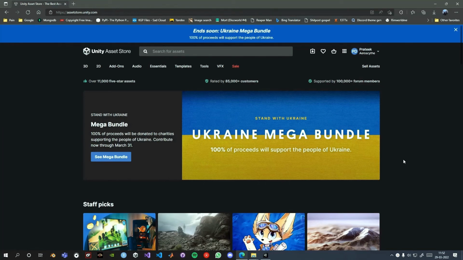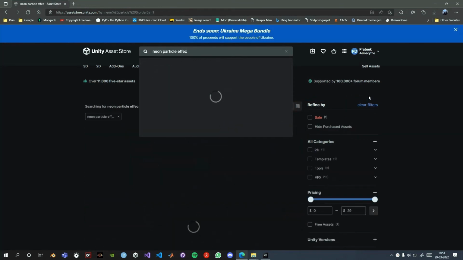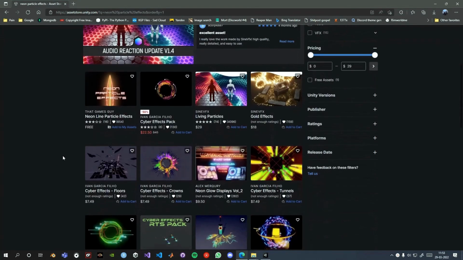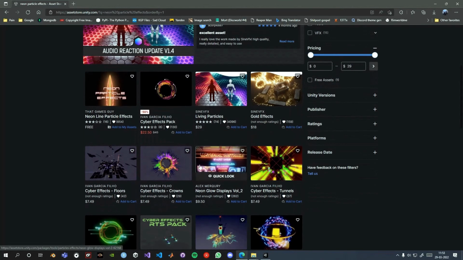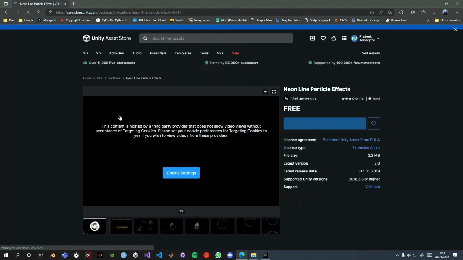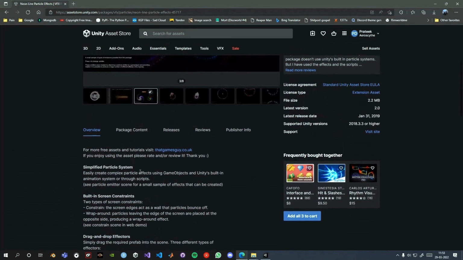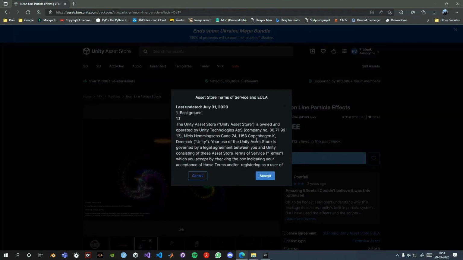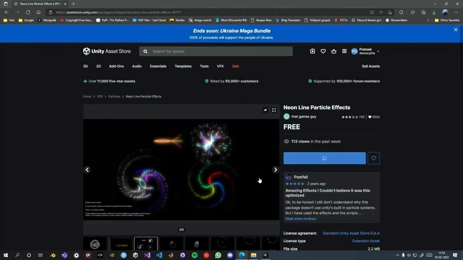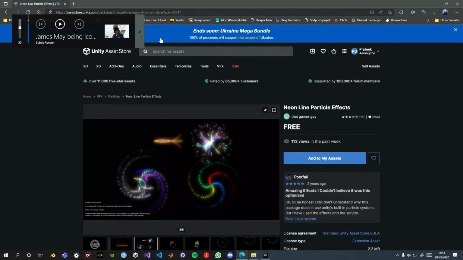Let's say we require a neon pack so that we can add better particle effects. So let's search for those. So, neon particle effects. Now you can see we have the options between free as well as paid assets here. I will be looking at free assets only. Let's go ahead and choose this. Here you can see a video preview, some images, and you can read a description. If you click on add to my assets, then you will be prompted to read the terms and conditions and agree to them. Once you accept them, the asset has now been added to your account and you can now use it freely as you wish.